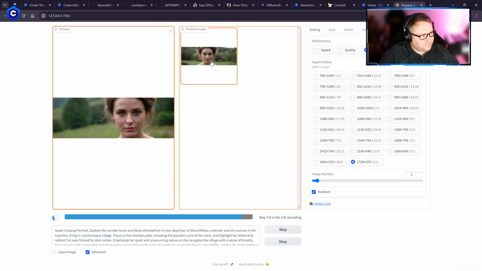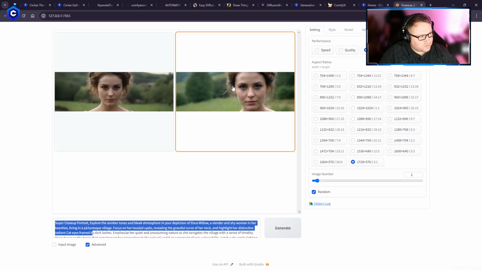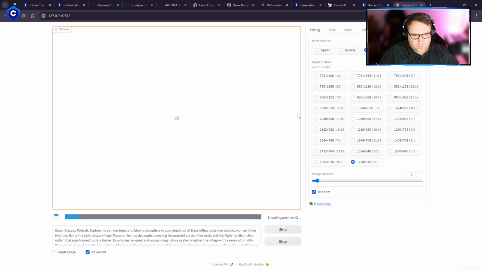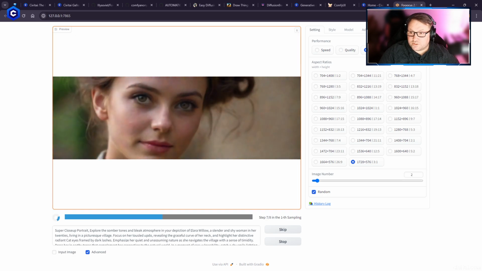Pretty good. And we're using super close-up portrait in the prompt, so that's why we're getting super face close-ups. Yeah, exactly. Article banners done.